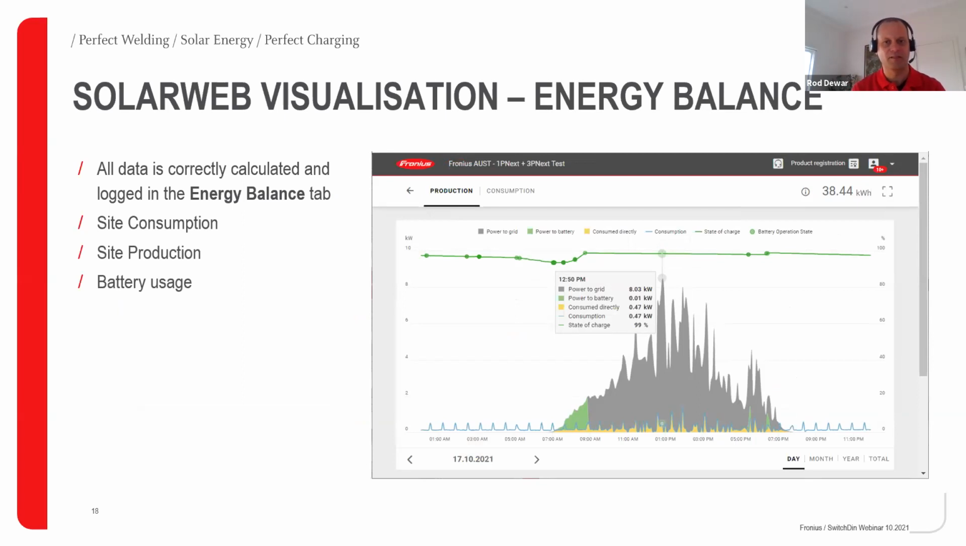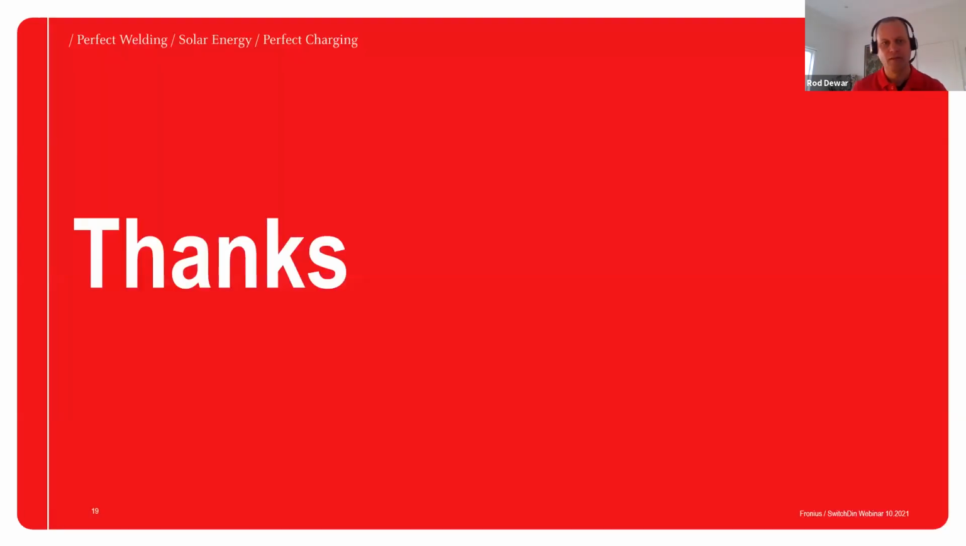So they're just basically some of the differences if you're used to Solar.web with other systems, just some other differences to be aware of. Okay, thanks.